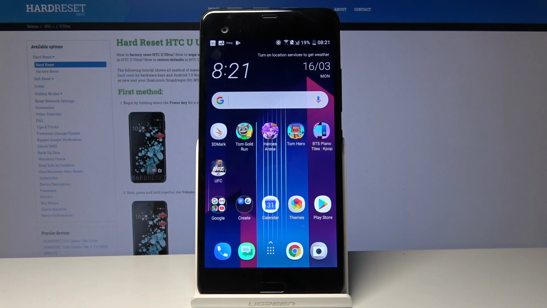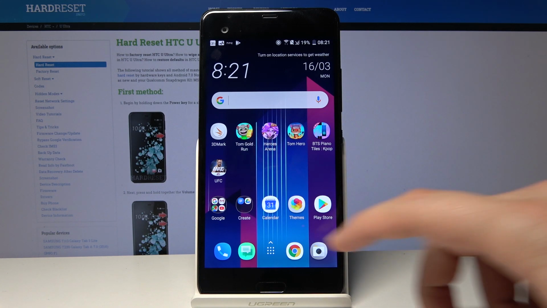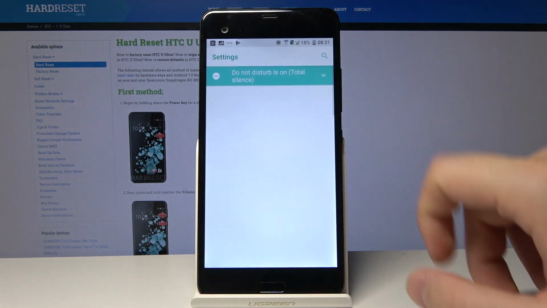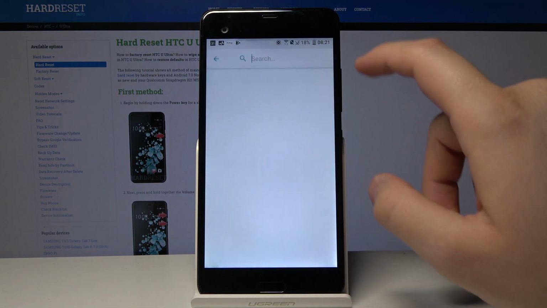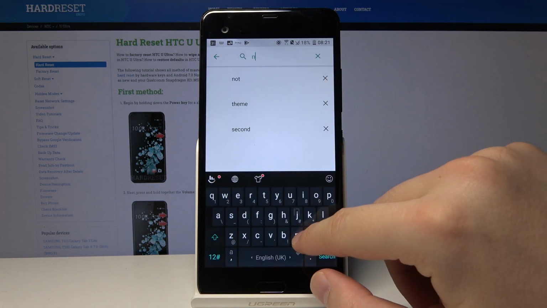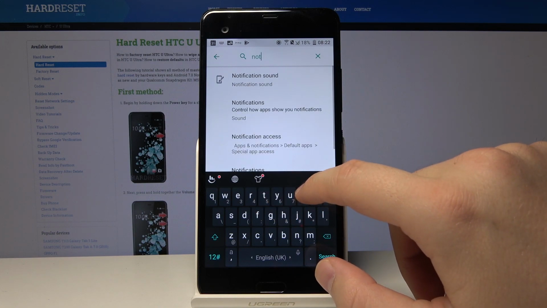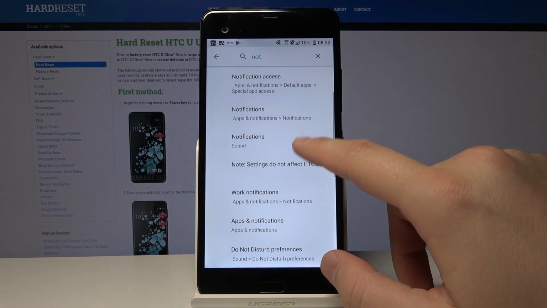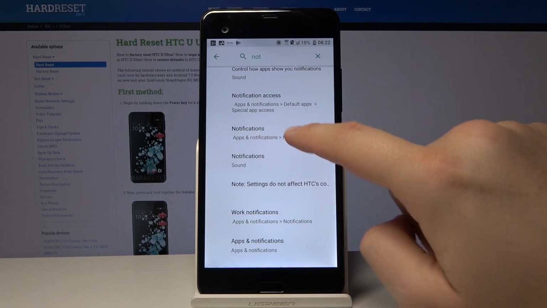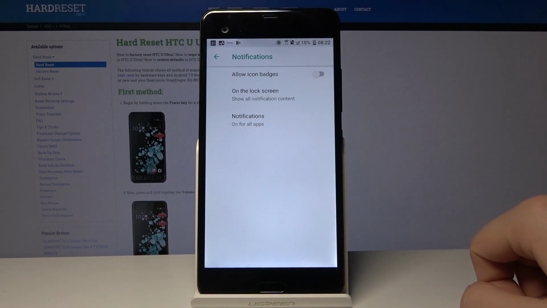Hello guys, let me show you how to manage your notifications on the HTC U Ultra. So let's start from open settings. Then we have click here and type notifications. Scroll down and click on these options, apps and notifications.